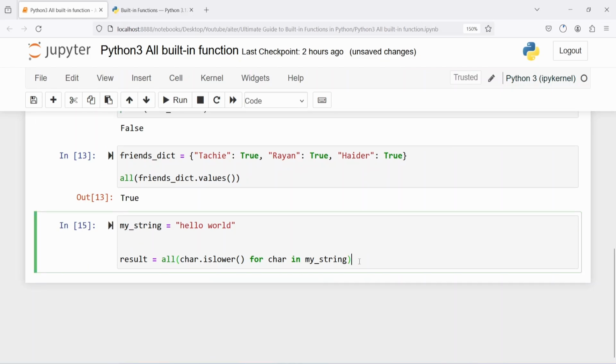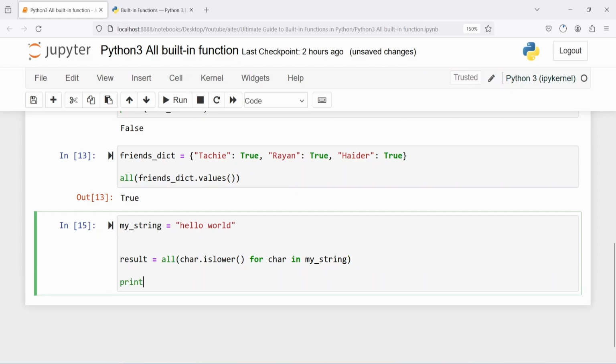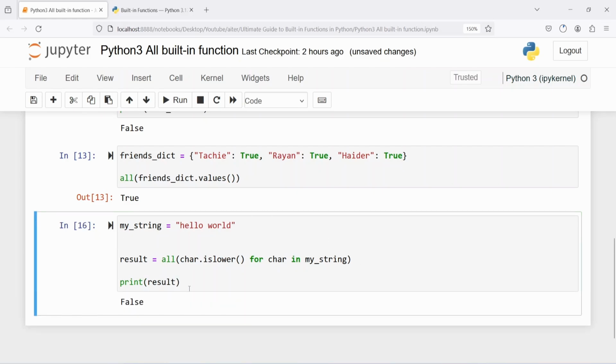All right, so let me print it like this. We print result, and here we are getting false. The reason why we are getting false is that there is a white space here, and white spaces cannot be lower case or upper case. So if you want to change the answer to this, we could just close the space like this and then run it again, and now it's returning true.